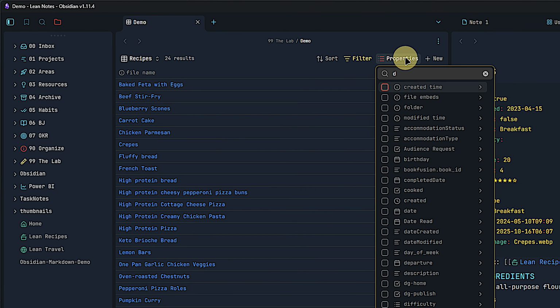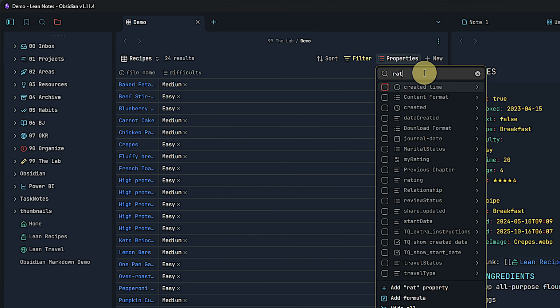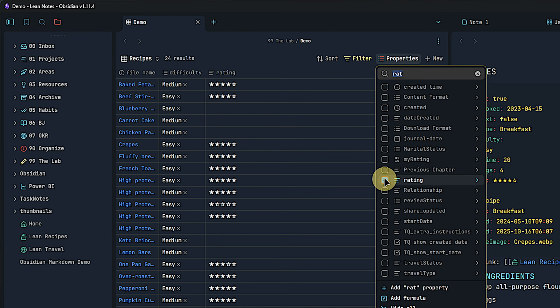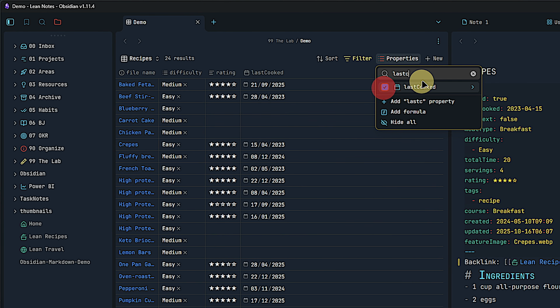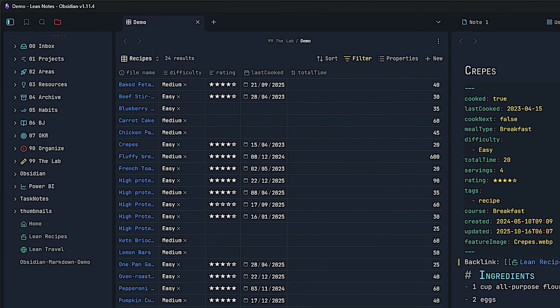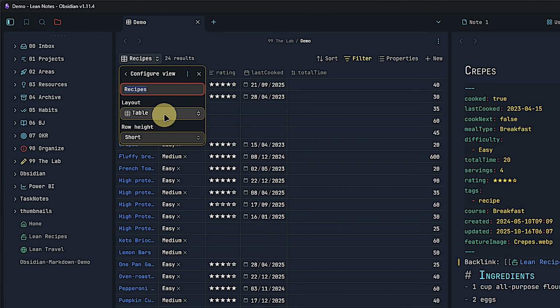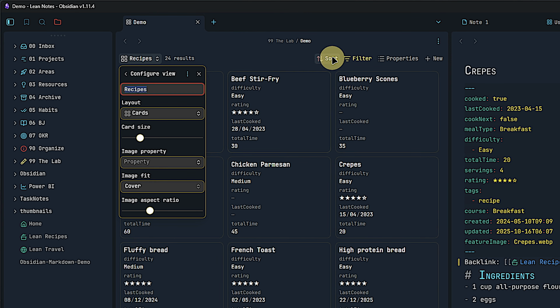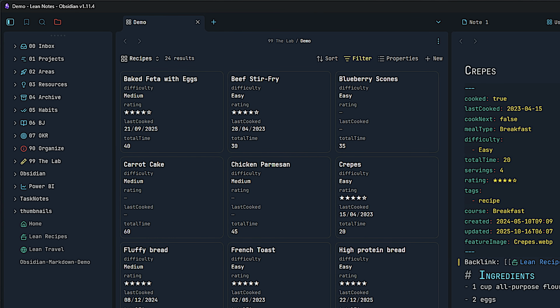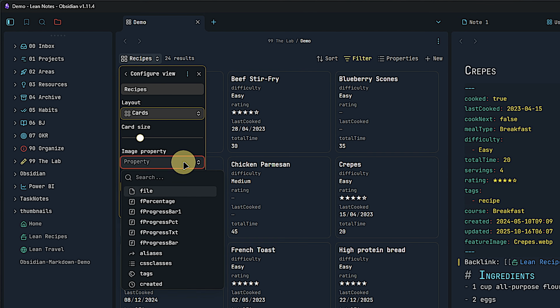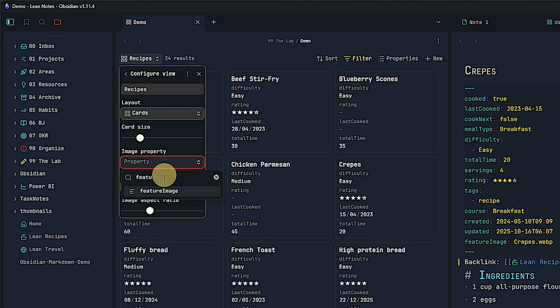Now we add the recipe properties that we want to display on each card. In this case, I will go for difficulty, rating, last cooked, and total time. Next, we right-click on the view name and change the layout from table to cards. The base immediately switches to a card layout, but we still do not see any images. To fix that, we go down to the field Image Property and select the Feature Image property from the list.